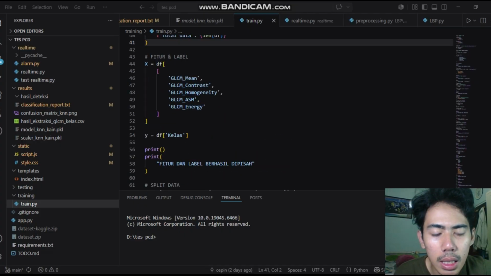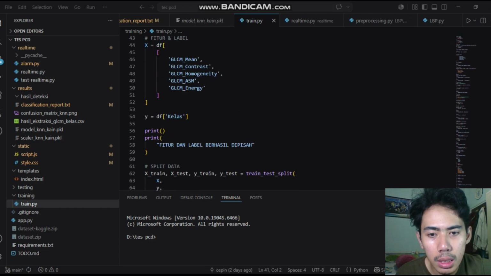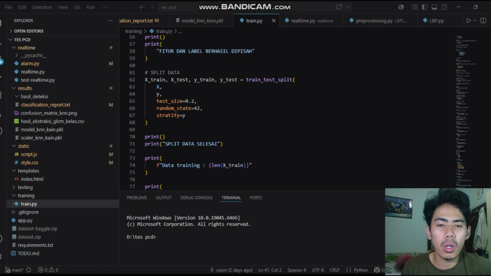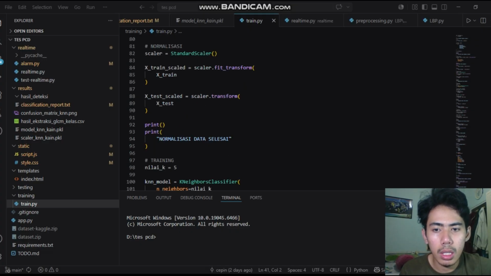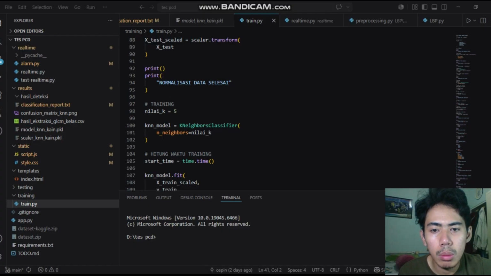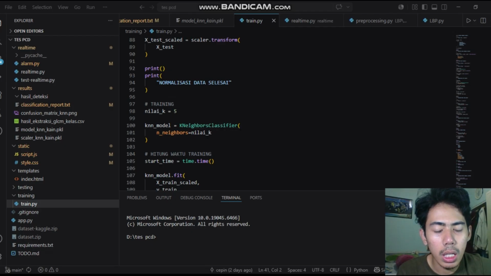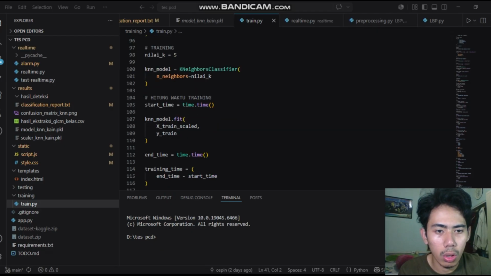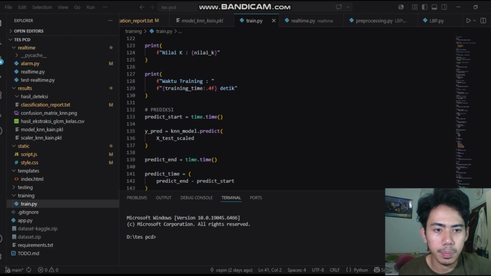In the program, the dataset is read from a CSV file, then divided into training data and testing data with a ratio of 80-20. Before training, the data is normalized using StandardScaler to improve the KNN distance calculation process. The training process uses the KNeighborsClassifier function with a k value of 5 for the GLCM method. The model is then evaluated using accuracy score, confusion matrix, precision, recall, and F1 score.